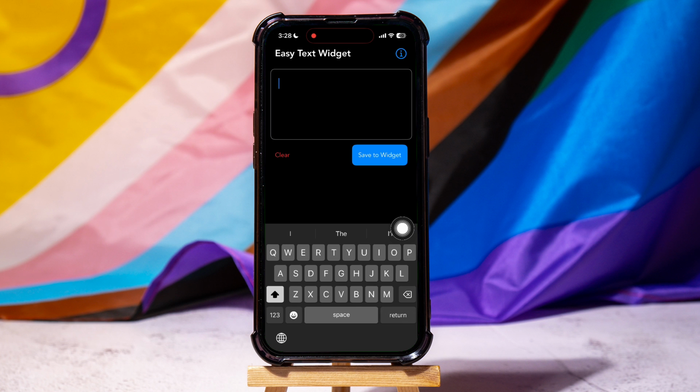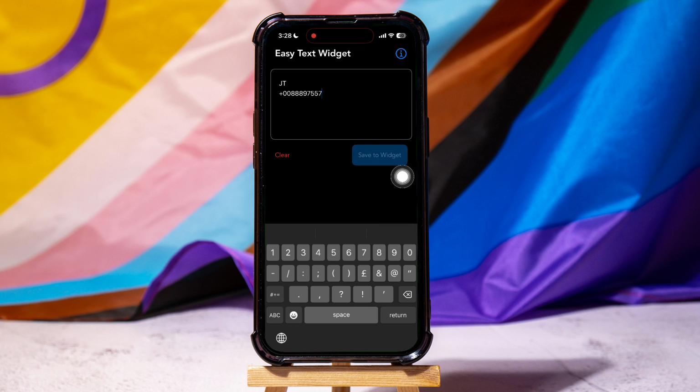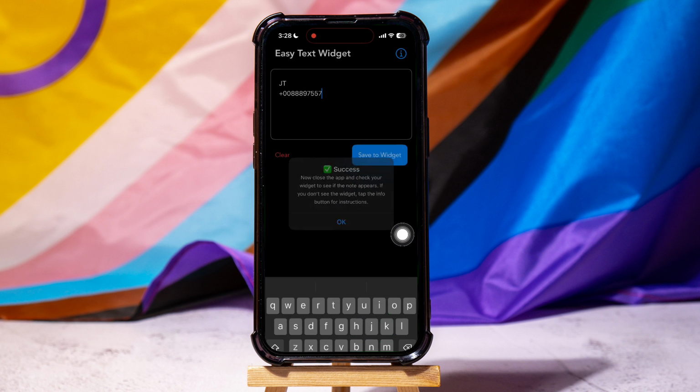This app allows you to create custom text notes that can be displayed as widgets on your home or lock screen. Once inside, type the desired text into the provided text box for quick reference. After that, tap on the Save to Widget button to confirm, then tap OK.